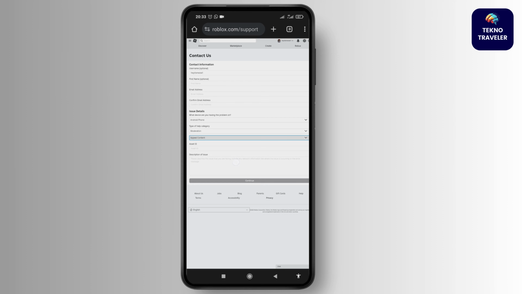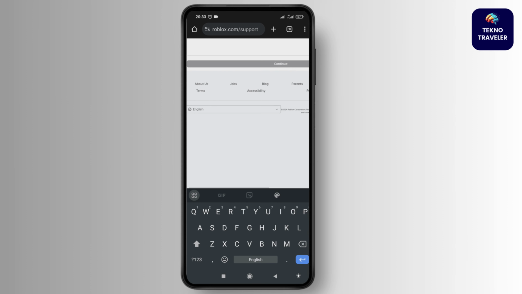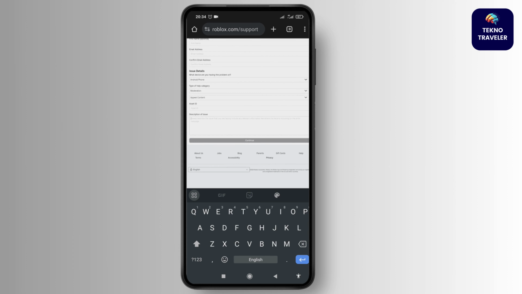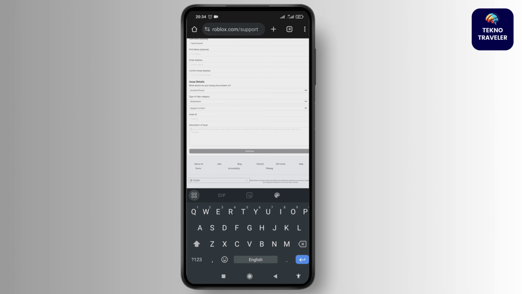After that, you just have to write the description that you have not violated any community guidelines and ask the Roblox support team to remove the suspension of your voice chat from Roblox. After that, tap on continue and the Roblox support team will help you to fix your problem and will remove your suspension from voice chat in Roblox.